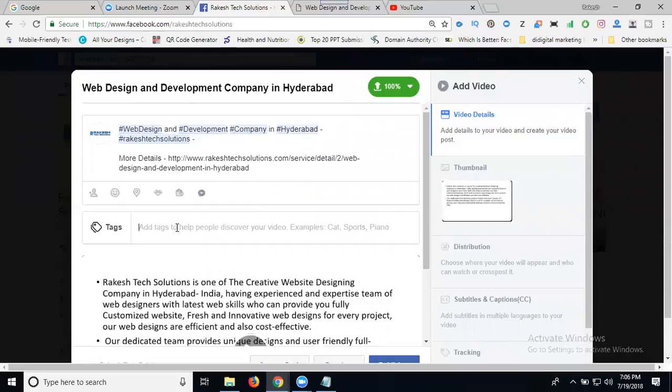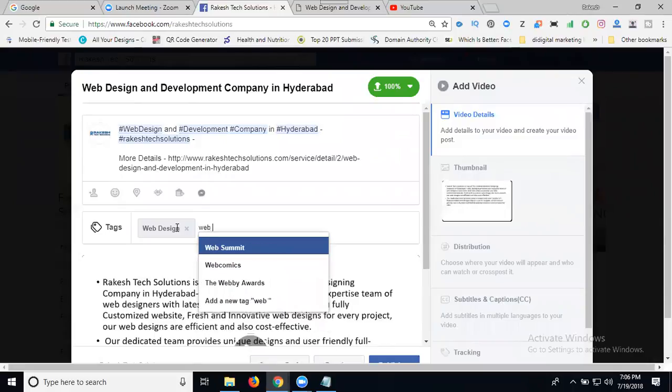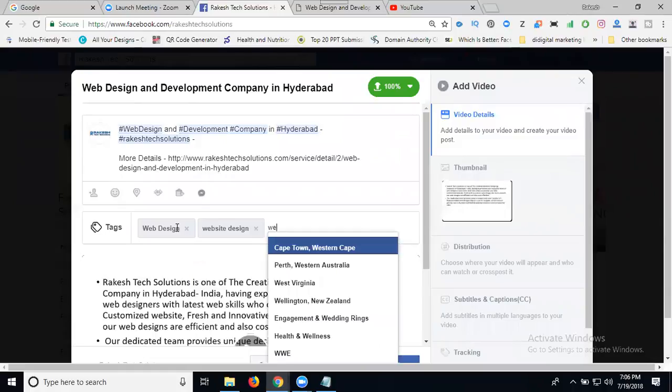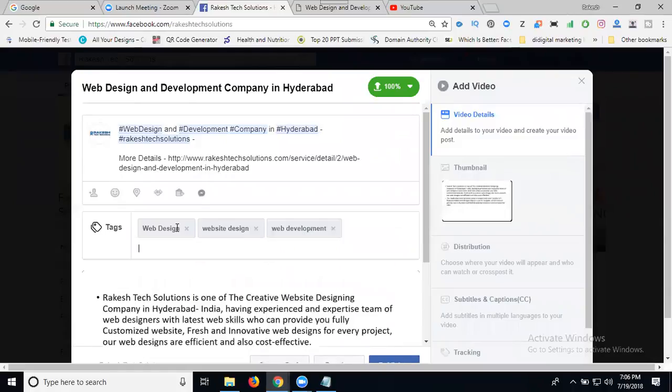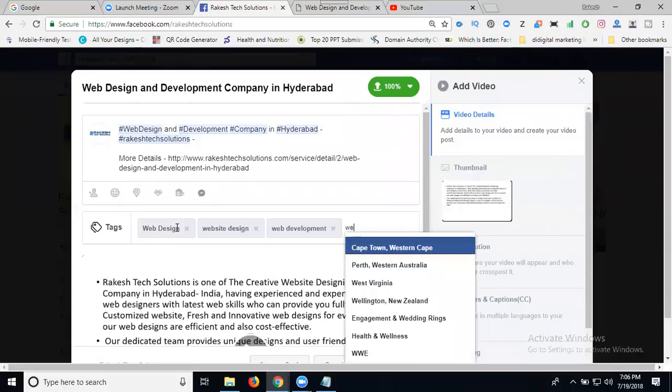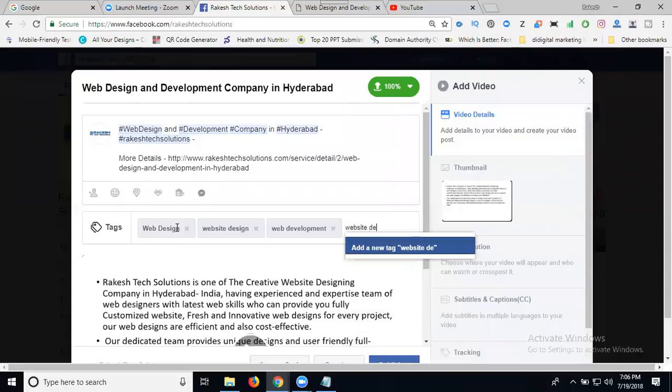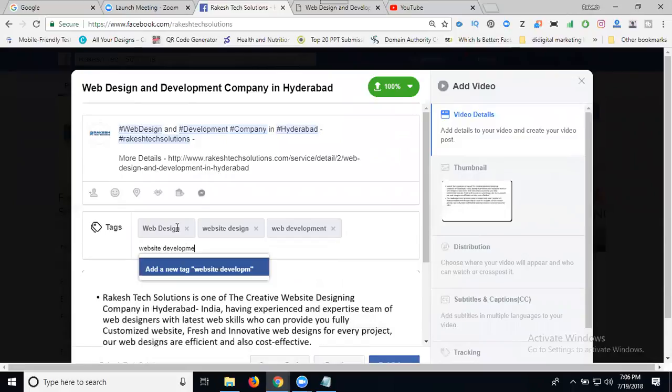Next one, very important, your tags. Tags support your videos. Add them at the top first. That is called web design, website design, web development, website development.